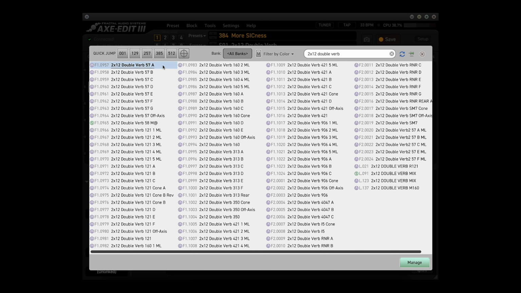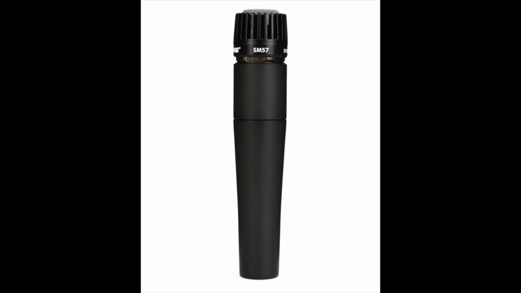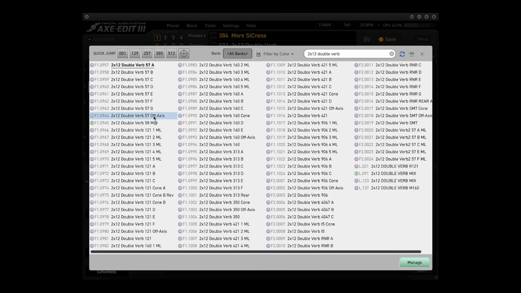Now, you may not have noticed this before, but right after the cab name, like 2x12 double verb, you'll find some other numbers and or letters. For instance, there is 2x12 double verb 57A all the way through 2x12 double verb 57 off axis at the beginning of this list. The 57 stands for a Shure SM57 mic. And A through off axis stands for the particular position where the mic was located when the IR was made. So there are 8 different variations of the 2x12 double verb mic'd with the Shure SM57.